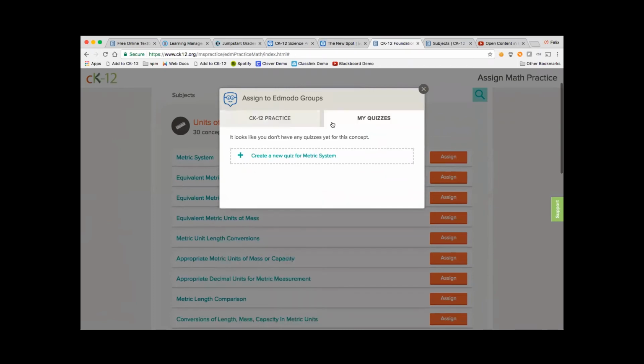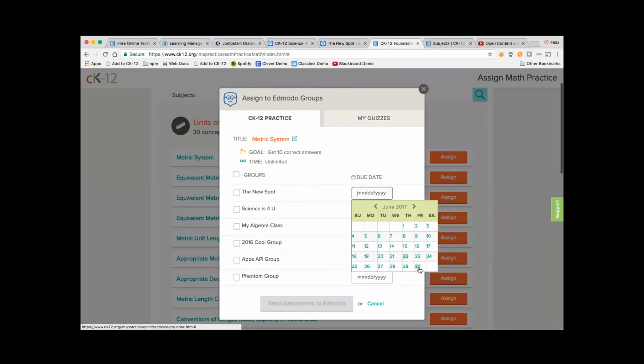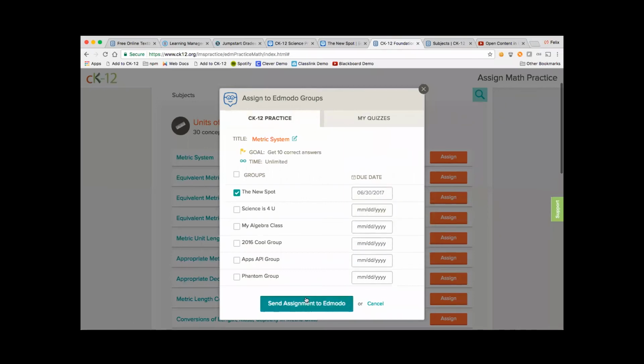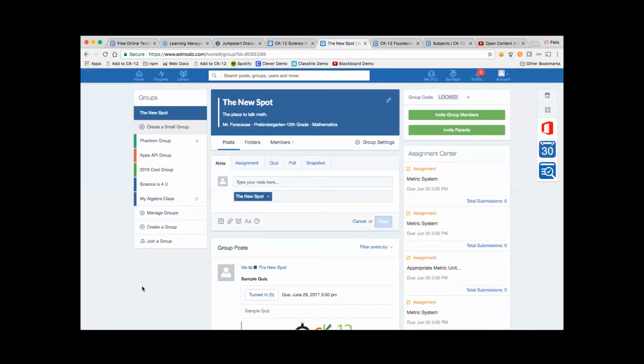If you did have quizzes that were tied to a particular concept, we do allow you to associate your quizzes with different subjects. So if you had some already associated with the metric system, they would show up here. We also give the option to create a quiz aligned to this metric system concept. I'm going to switch back to this tab, and then assign this to that same group. Great, it's been posted. Let me go back here and refresh.